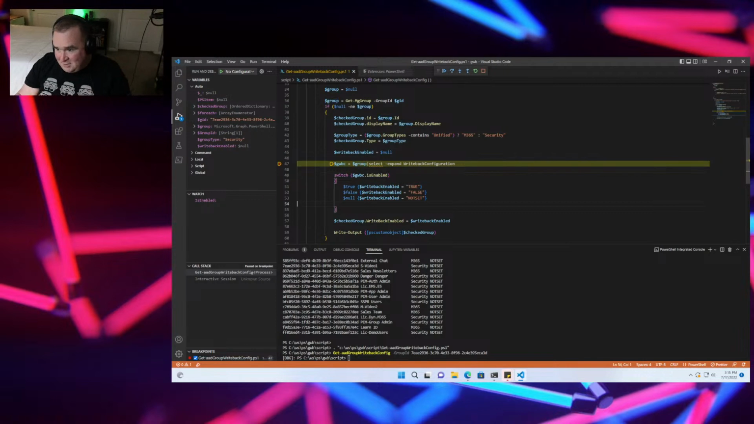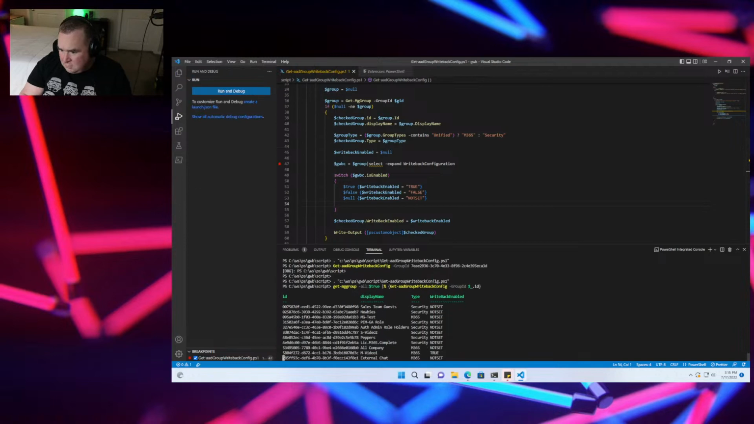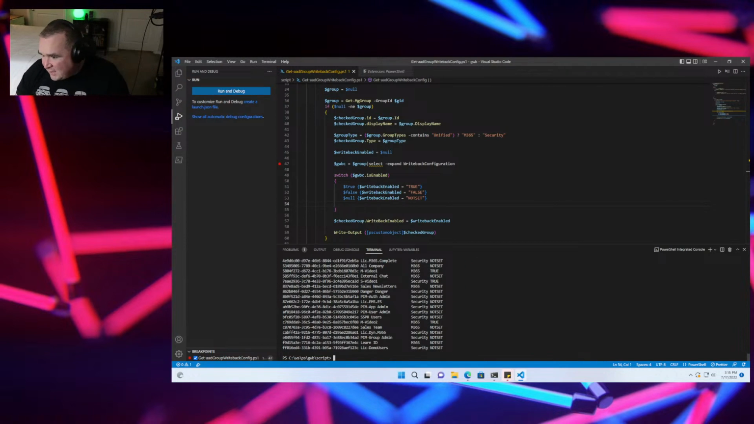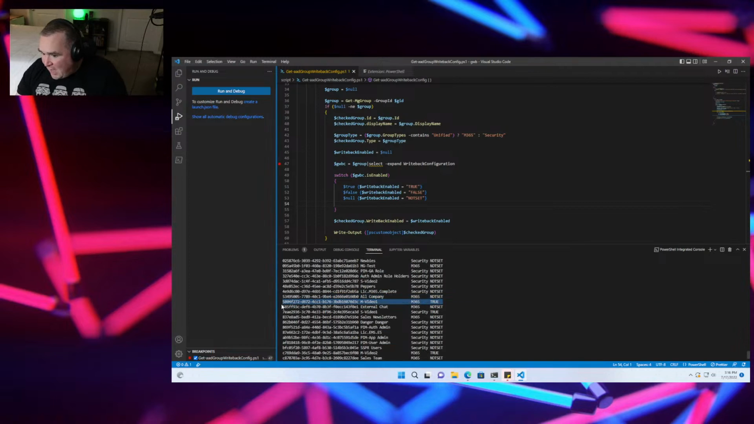Oh, there we go. So it was a combination of not getting the property and also had is enabled and is enabled. So easy mistake, but now we can see which groups are written back. And this one is going to be written back. This one is going to be written back. And this one's going to be written back.